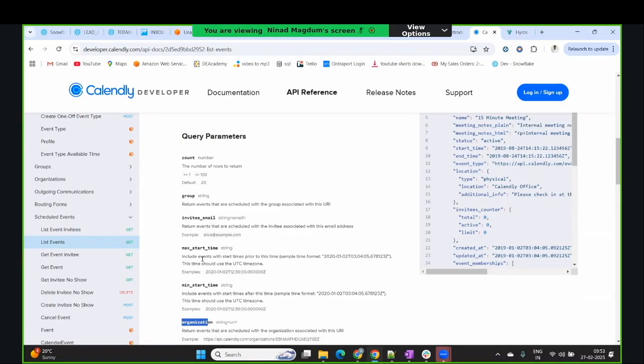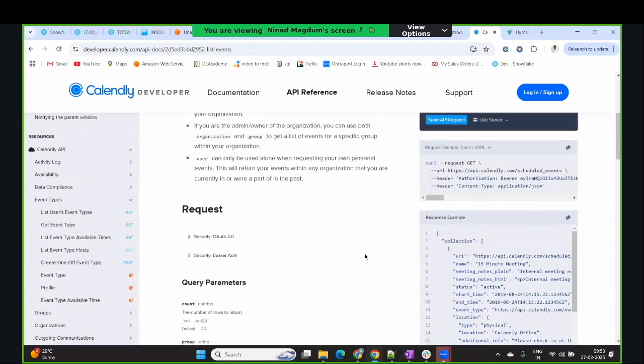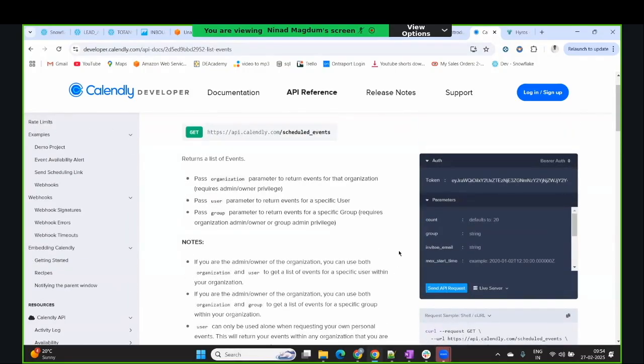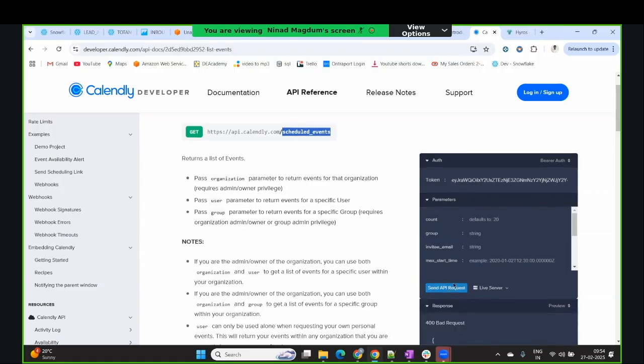Right. So these are the parameters that go to the end of the URI path. Yes, I'll show you how it works. So now to show you a practical example, these are the parameters which are accepted by this API link: count, group, invitee email, max start time, min start time, organization, sort, and all these things. Okay. I won't pass anything. Let me just give my token and send the API request.